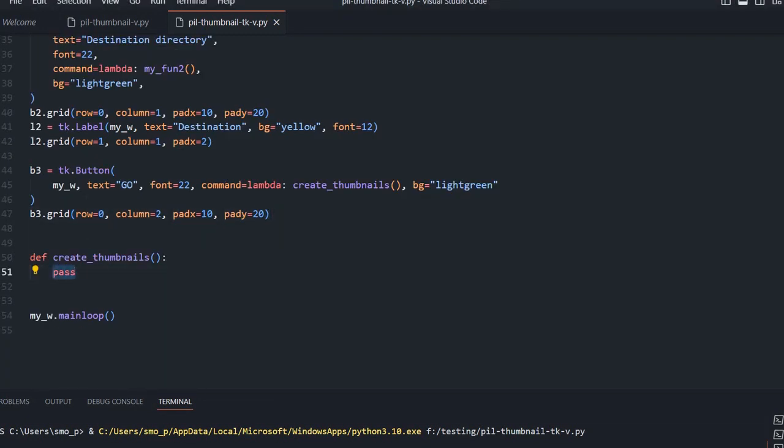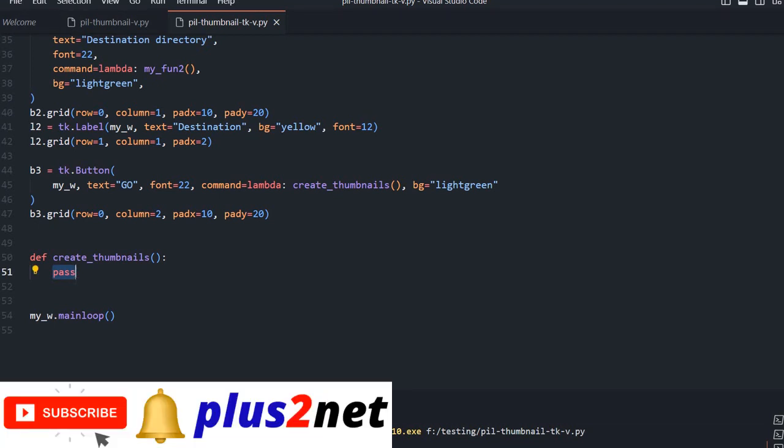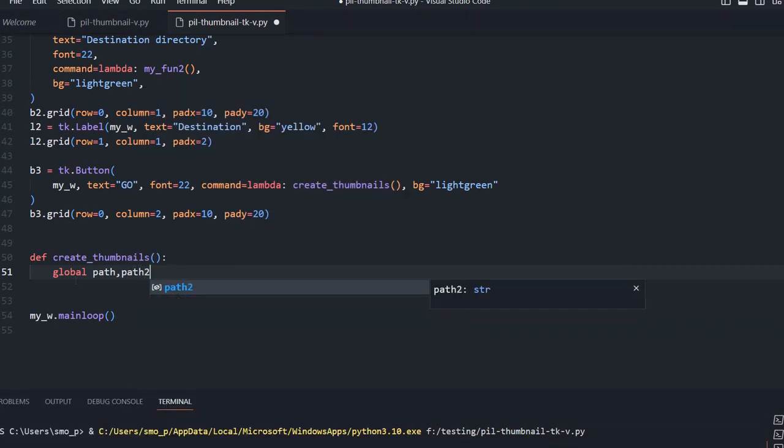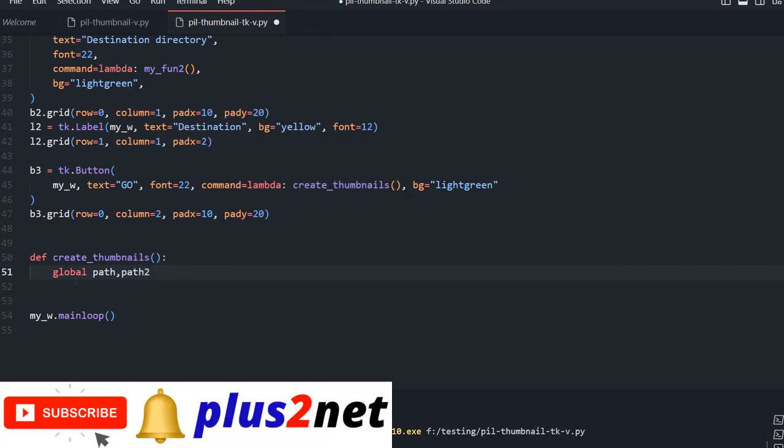This function is triggered when the third button, that go button, is clicked. This is the go button B3. This button is clicked. So inside this, first we will access the path and path 2, so the source and destination paths. So we'll write it global. Now path 2. Both I am accessing here. So I got it.